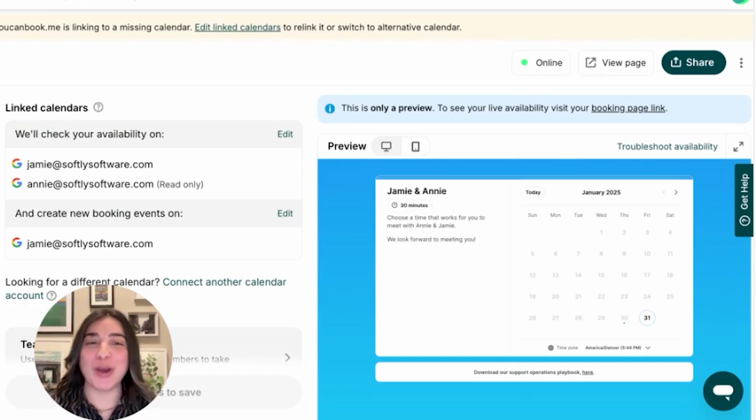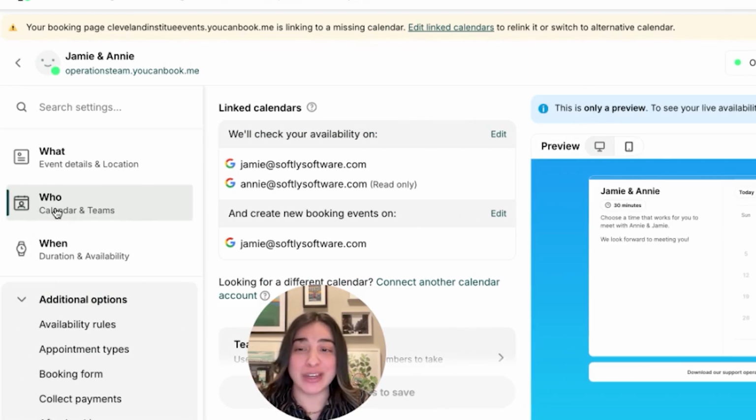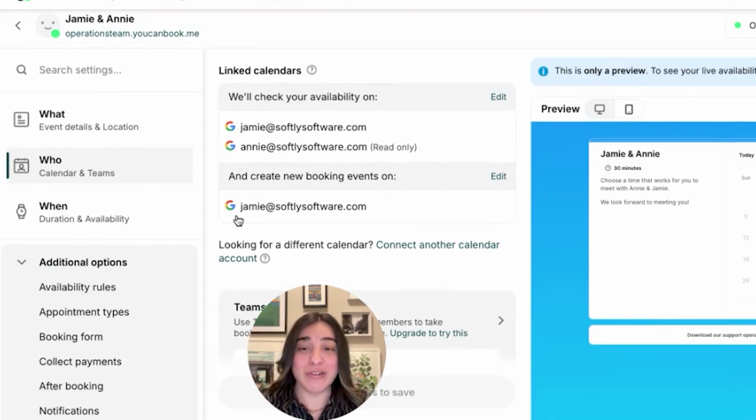Okay, now that you know how mutual availability works, I'm going to show you how to set it up. So the first thing you want to do is go into your booking page settings. You'll identify the Who section, and you're going to link multiple calendars. So here under linked calendars, I've added my personal calendar, Annie's calendar, and I've also told the system, hey, create this calendar event on my primary calendar.